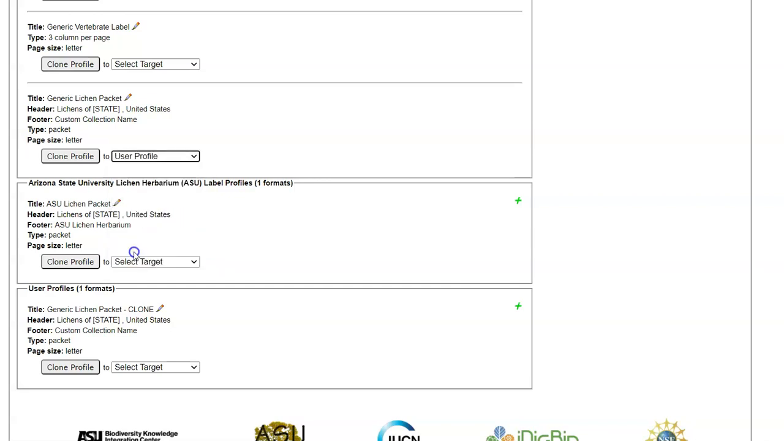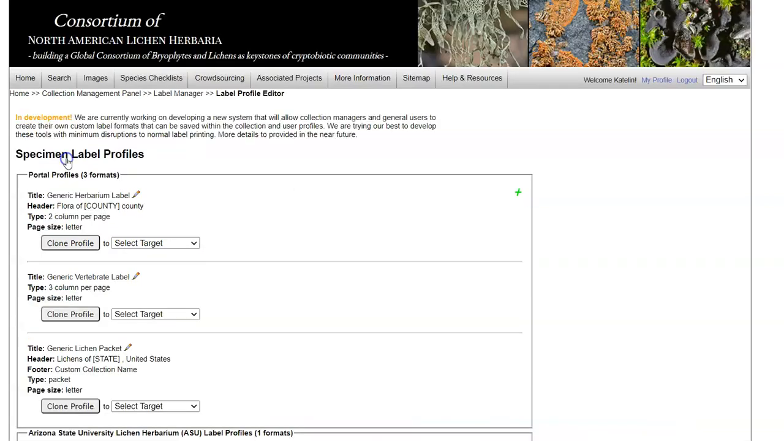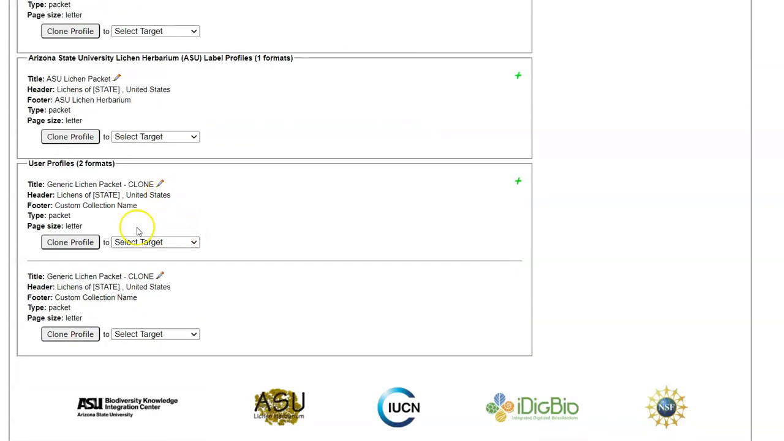I'm going to click User Profile. Then click Clone Profile. If you go down to the bottom of the page now, you'll be able to see that there is a clone of the generic lichen packet under my user profile. I've done this before, so there are two listed here.